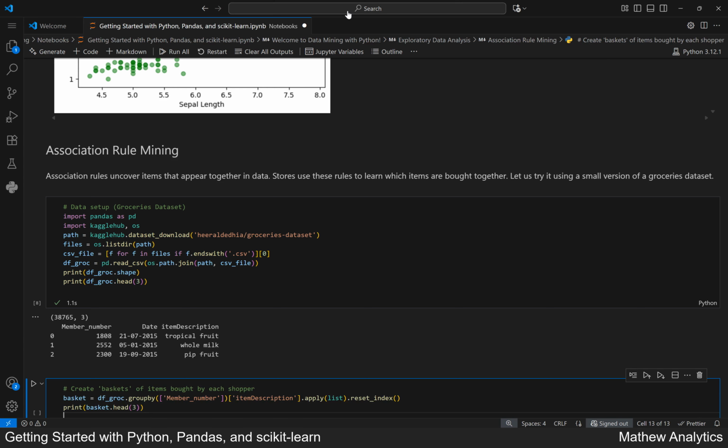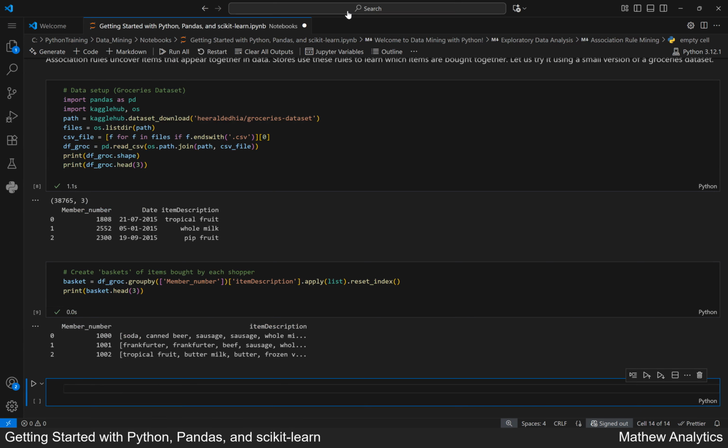Running the cell now. This output shows the first 3 rows of the basket data frame, where each row represents a unique shopper identified by member_number, and the corresponding list of all items they purchased. Notice how the item description column aggregates multiple items into a single list, setting up the data for association rule mining by representing transactions as item baskets. This transformation is essential because association rules analyze patterns of co-occurring items within these group transactions.